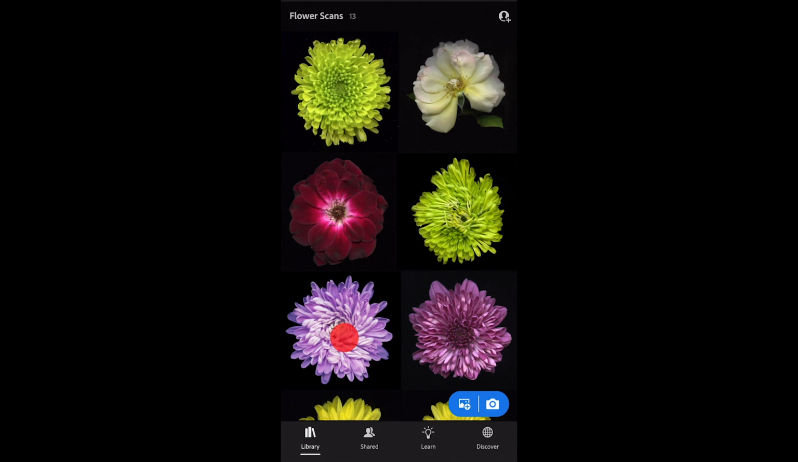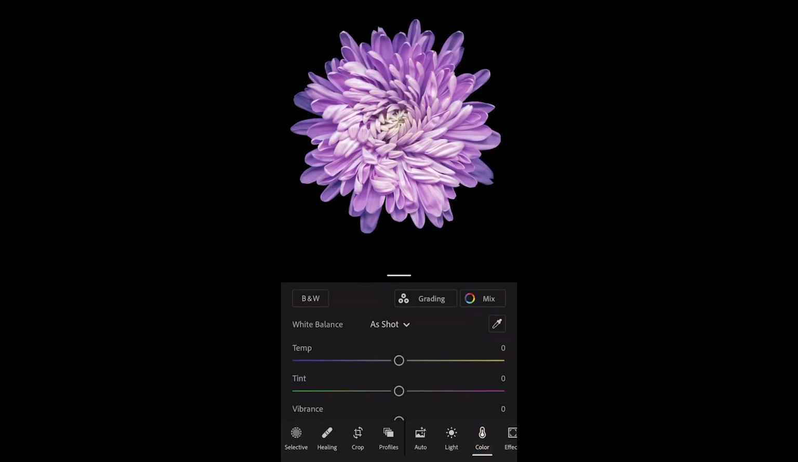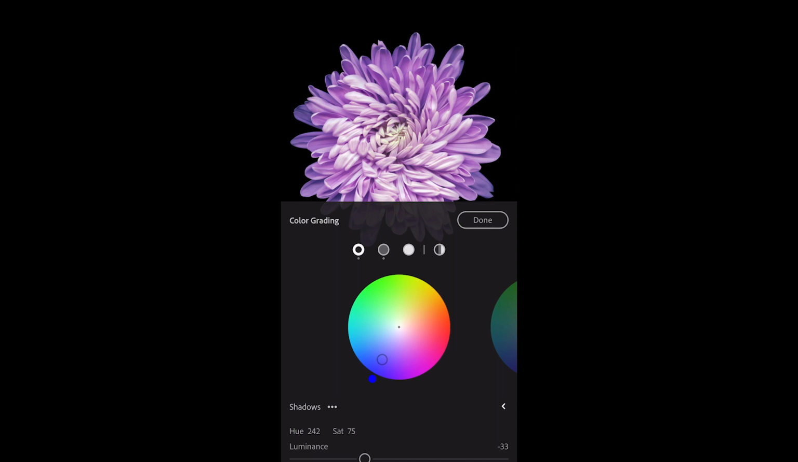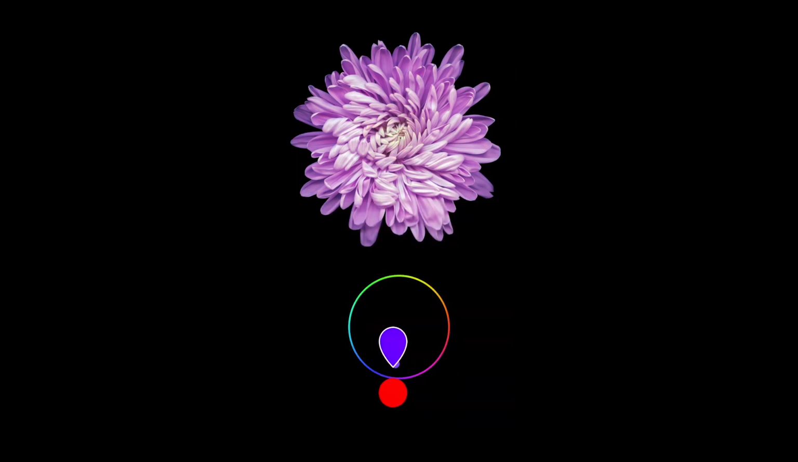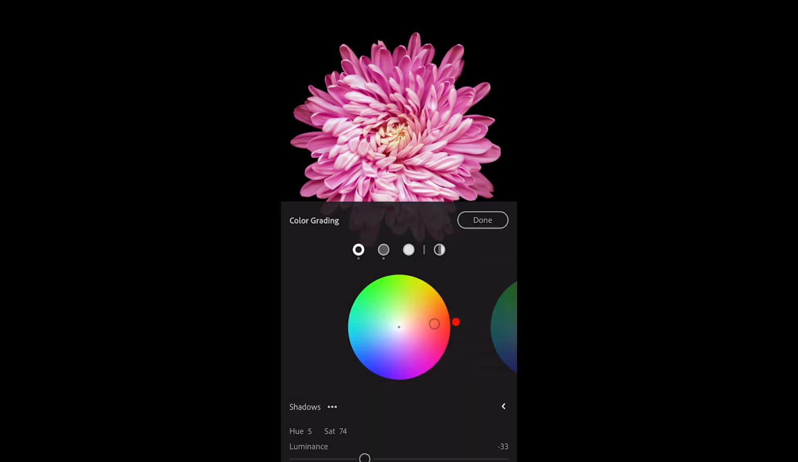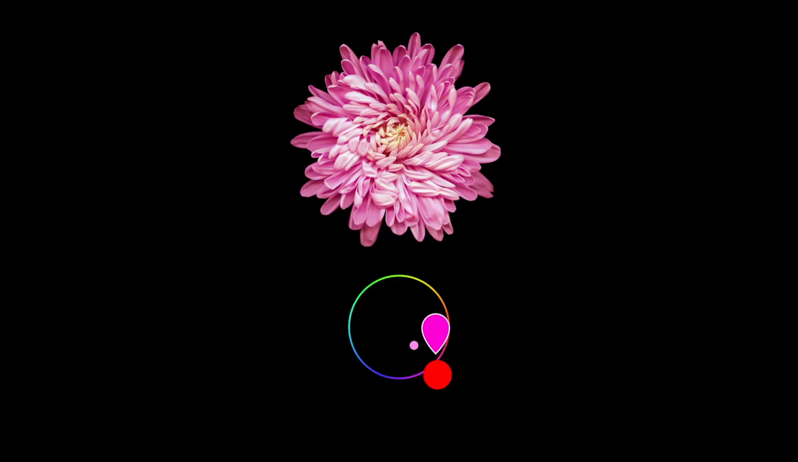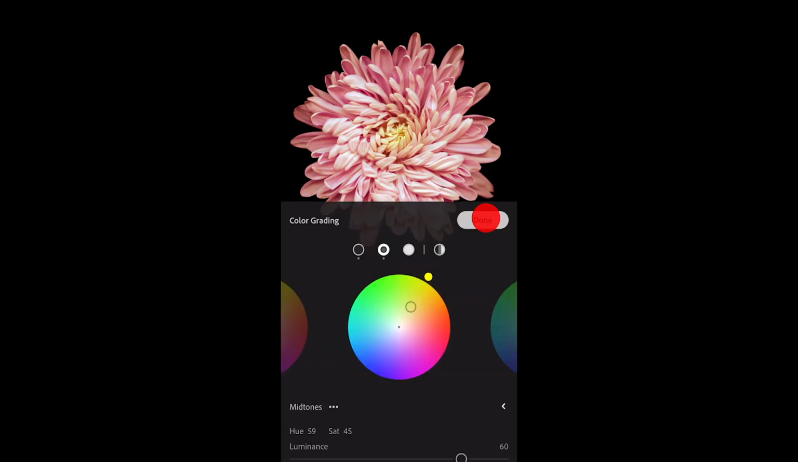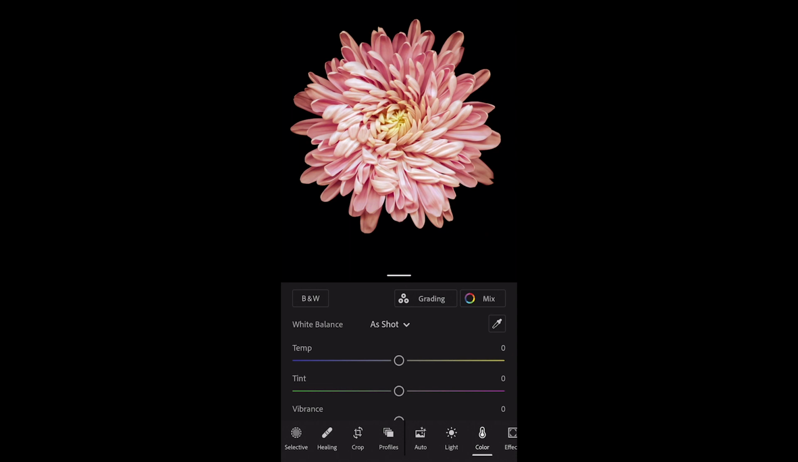I'm going to select that same flower, tap on color, and then on grading. Here we have separate color wheels for the shadows, the midtones, as well as the highlights, because working in the three color view would just be too crowded on this device. I'm going to make some changes to these shadows, making them a little bit warmer, taking them more towards the reds. Then I'll move to the midtones, and I'm going to move them towards the yellows. I'll tap done, and I like this, but what about that blue version?